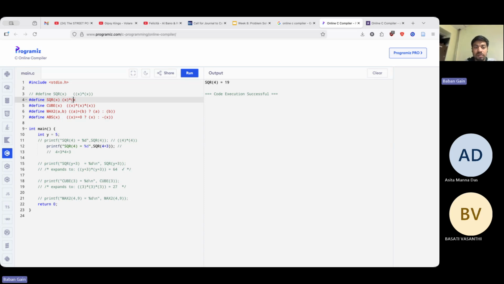In this case, there will be a bracket around the 4 plus 3. So the answer will be 49 again. Right? Yes, in this case the answer is 49. Sorry, this will be square of 4 plus 3.